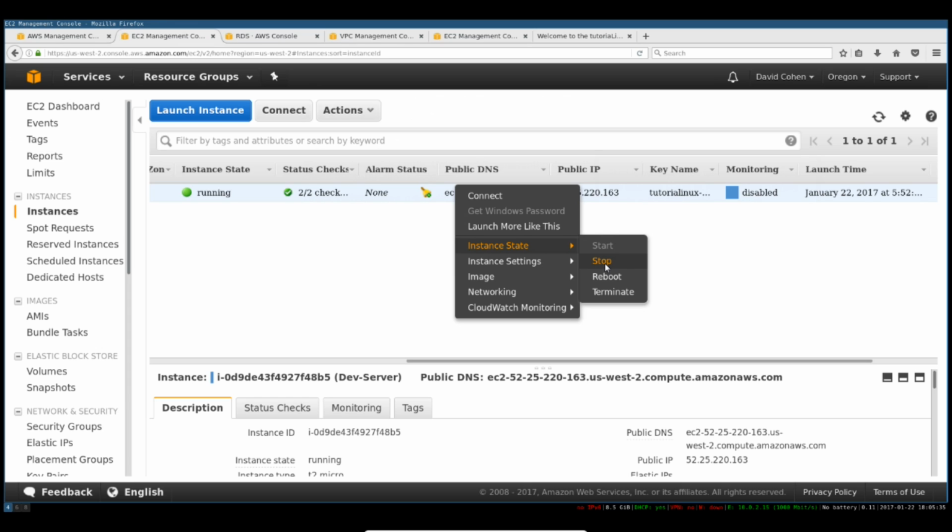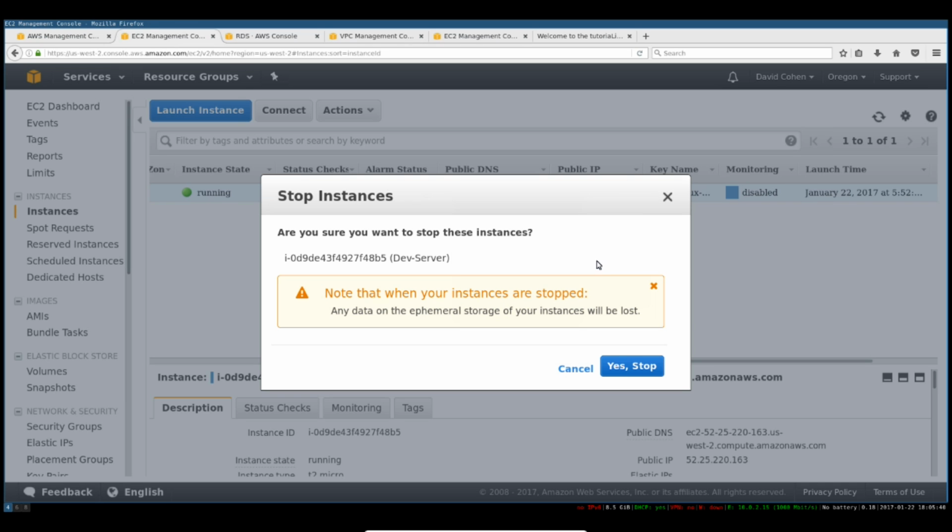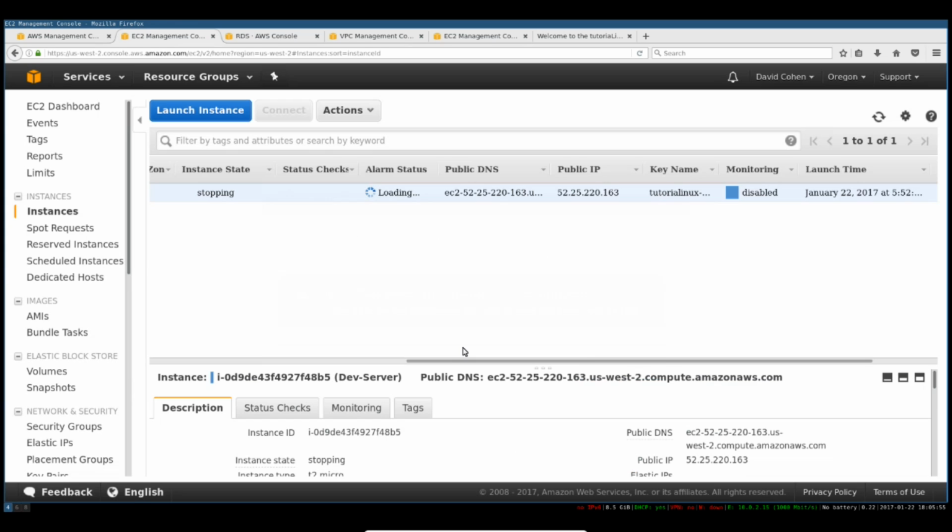It'll be faster if you stop it. You can do this to a running instance, but we're just not going to. So we're going to go ahead and stop that instance. It's warning you that if you have instance storage, that is the ephemeral instance storage, which is like your temp directory on Linux, that will be gone when this server goes down. So let's go ahead and stop the server.